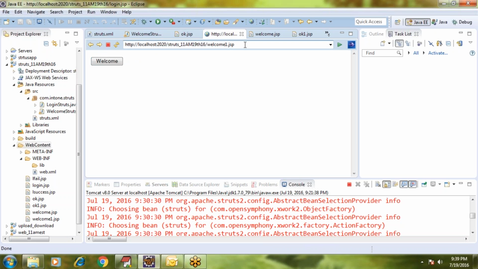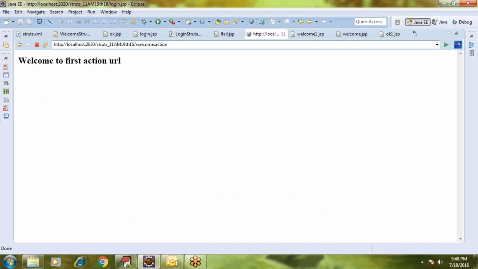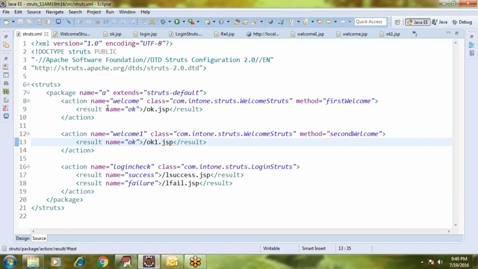Now let's run this application for welcome1 and welcome. Let's go for welcome first. Is it going to execute? After adding it, okay, welcome to first action URL. I just added a method and replaced execute with that method. So the firstWelcome method executes, because whenever we click the submit button from welcome.jsp, it performs the welcome action URL, and there is an action class called welcome struts, and the method needs to be identified and implemented in welcome struts. If you do not implement this method, it looks for the execute method, which executes both of the action URLs.